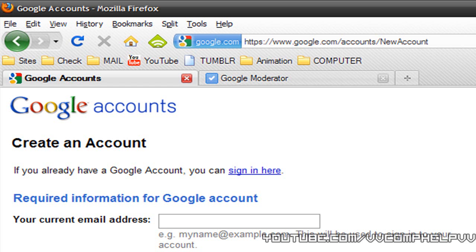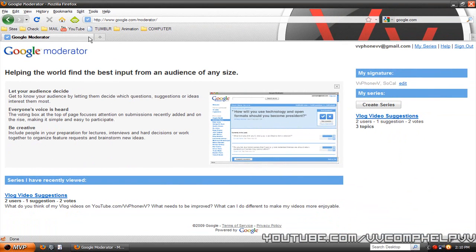Okay, so first, before you can connect to Google Moderator, you'll need a Google account, which you can make at google.com/accounts/new-account. The link will be in the description to this. Now, once you have a Google account, you can access Gmail, you can access any of the Google services. So if you already have a Gmail account, you already have a Google Moderator account. Okay, so once you go to google.com/moderator, you will come up to something that looks like this.